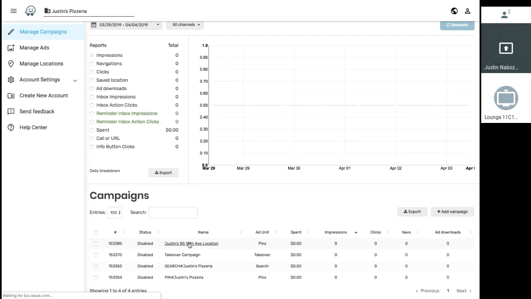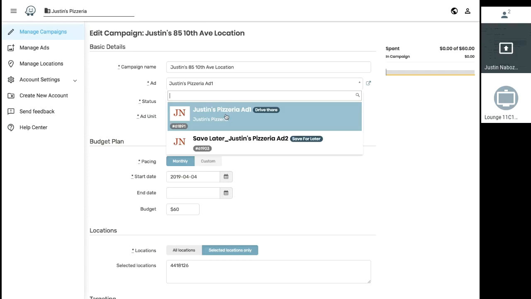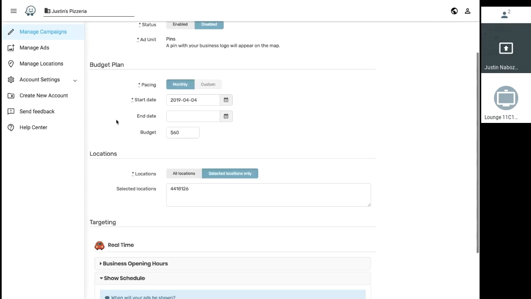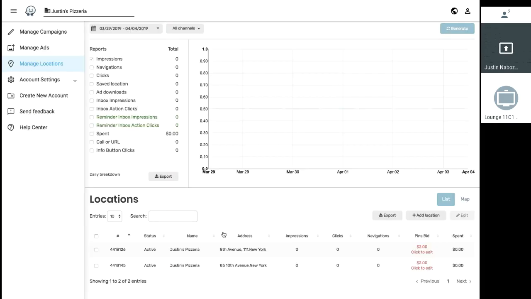If you wanted to change the creative assets, you would just come in here and you could click which one you want for the different creative if you wanted to change the creative by location as well. And that is how you manage locations on the Waze platform for a channel partner.